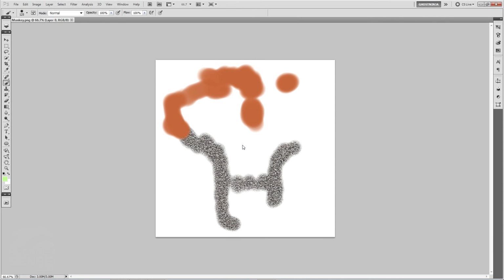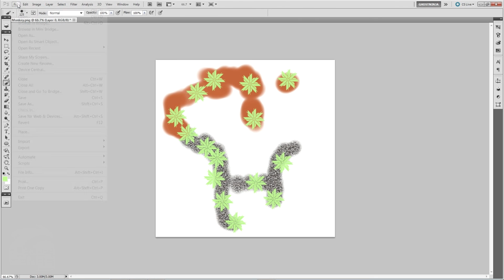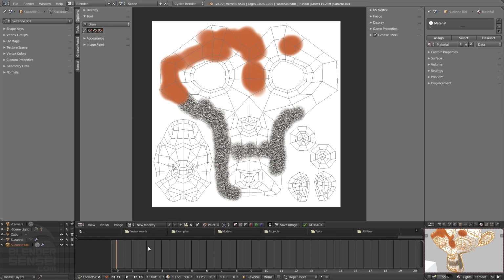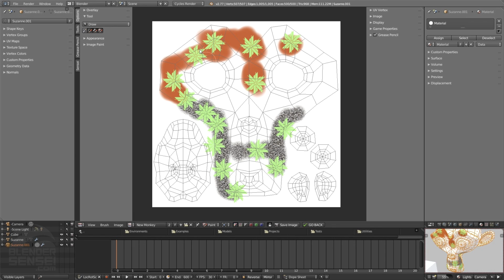So now Photoshop has opened up this image. I could do whatever crazy thing I want to it, and I just have some weird brush loaded here. I don't remember actually loading this brush, but whatever. And then if I were to press File and Save, and then back in Blender, just press Reload Image here. All those changes I just made in Photoshop now show up in Blender, which is awesome.